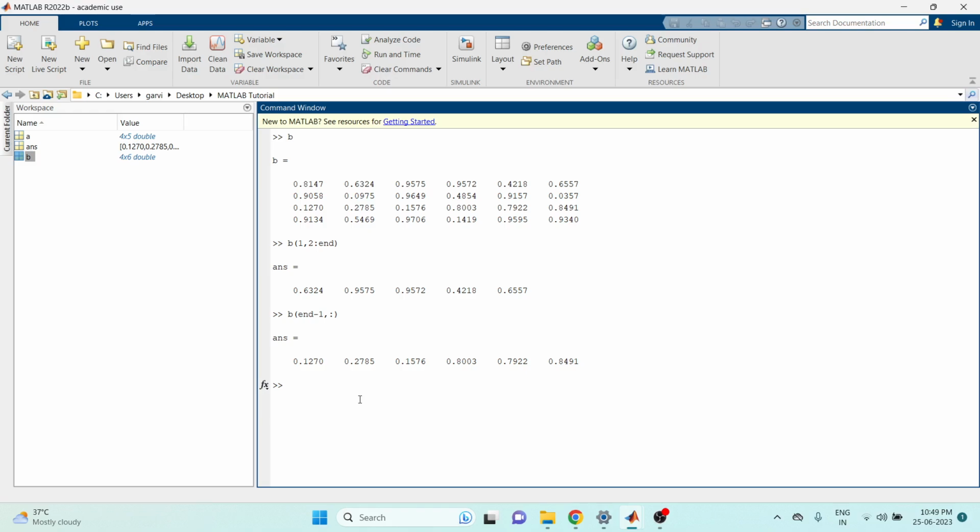Another interesting operation you can perform is deleting rows in the 2D array, and you can do it by equating it to a blank matrix. So let's say I want to delete rows 1 to 3 and all the columns in it, I will simply equate it to a blank matrix, and you can see only the last row remains in the matrix now.